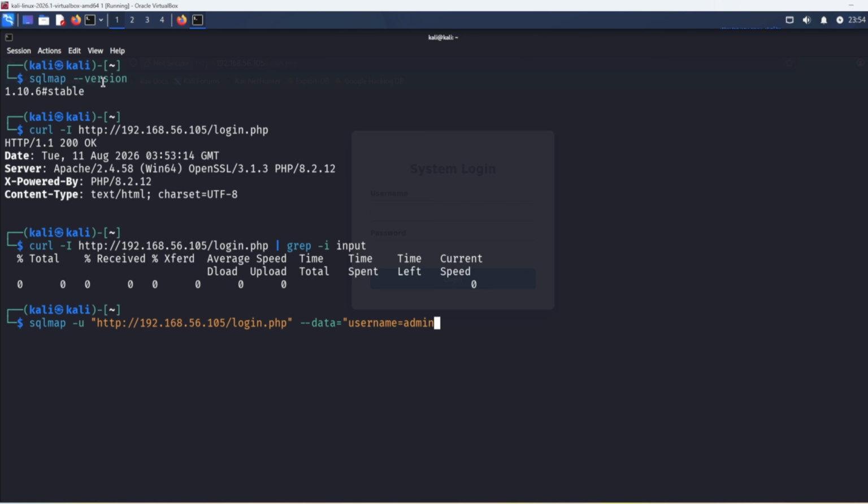Then we have -p username. This tells SQLMap to focus specifically on the username parameter. Instead of testing every possible input, we're telling it exactly which parameter we're investigating. And finally, --batch tells SQLMap to automatically choose the default answers to its interactive questions. That makes the demonstration repeatable instead of stopping for input every few seconds.